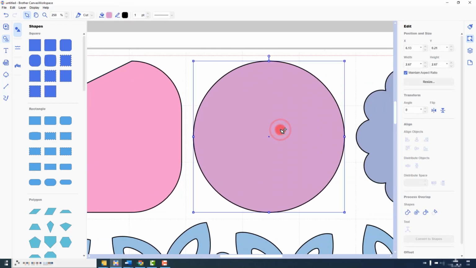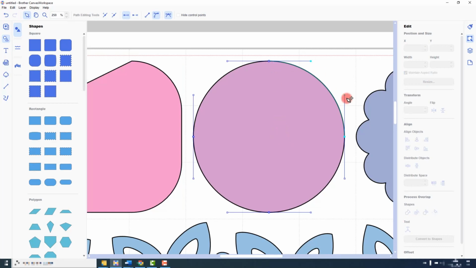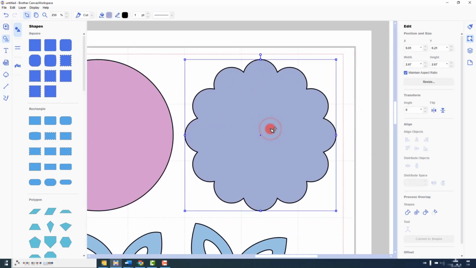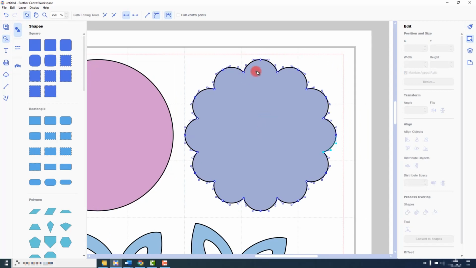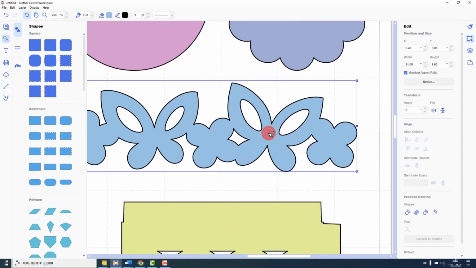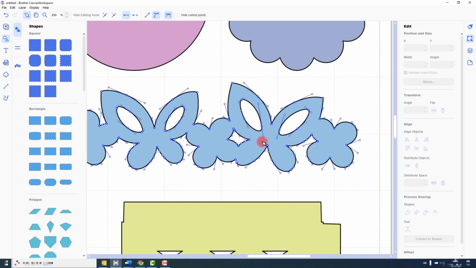With the circle, again, we come back to just 4 points, but each one is a perfect curve leading to the next one. With this scalloped circle, you can see this is a mixture of different curve types around the shape. So we have a straight point at the top and a curved point at the bottom. Again, with the butterfly border, this is made up of a combination of different corner types, curves, and closed outlines.